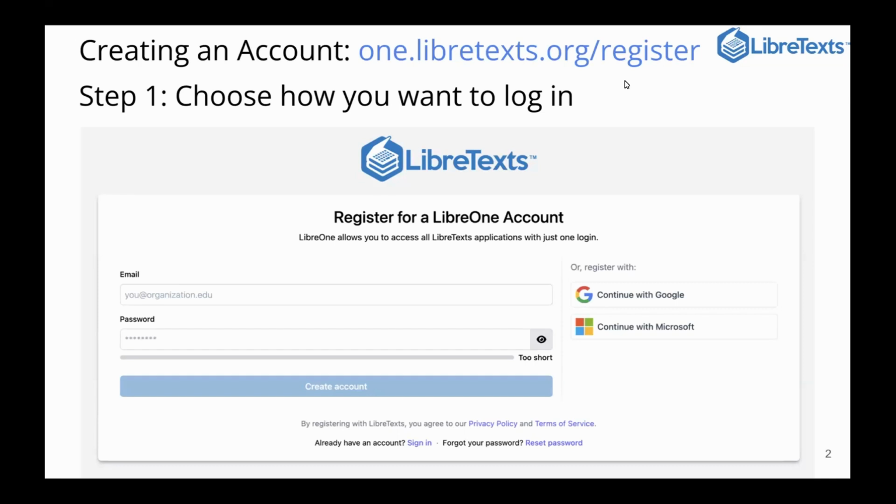If you want to go ahead and work along with us, it's just one.libretext.org/register. And that is going to bring you to our very simple registration form. You can either enter your email and password, or you can continue with Google or Microsoft, depending on if your campus uses one of those platforms.